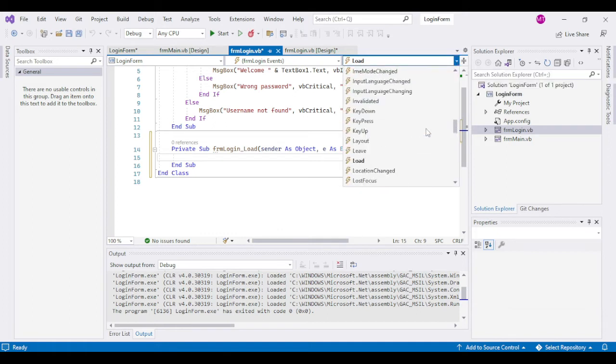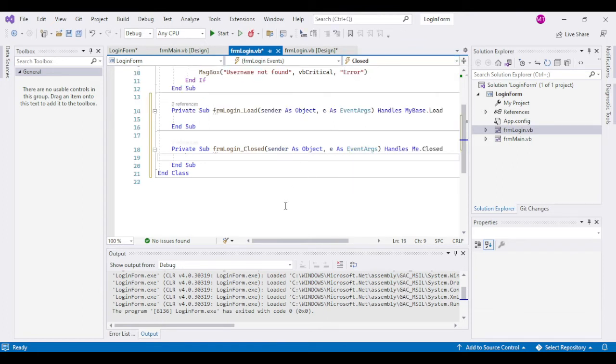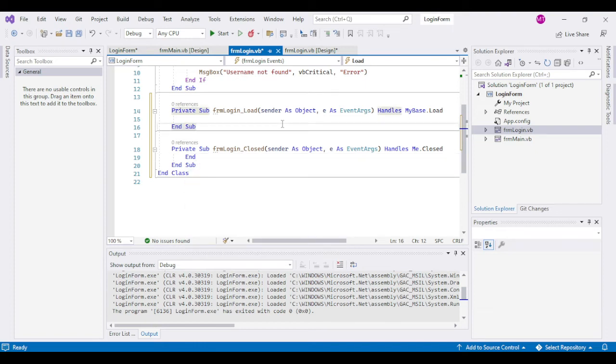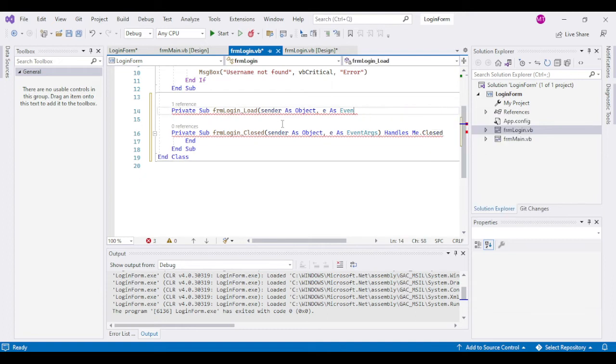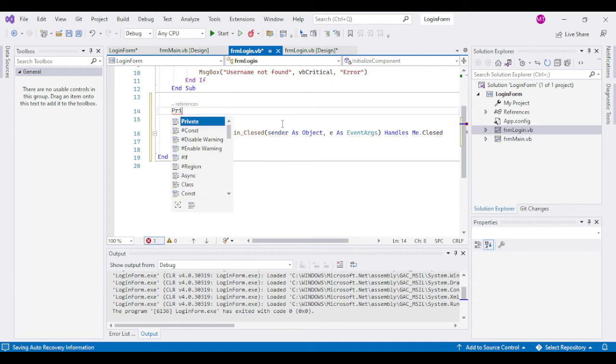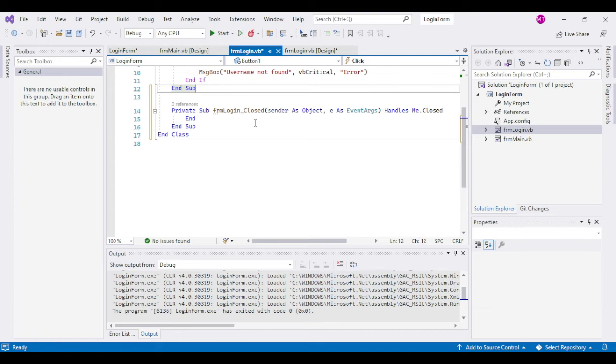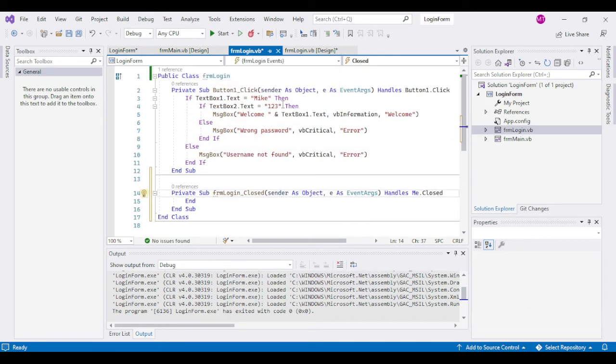So there, close. Then a simple code that we'll add here. Let's add end. Okay. So what happens here when the login form will close? Let's erase this first. When the login form closes, all our project or our program will close. Okay, that's the use of that code.